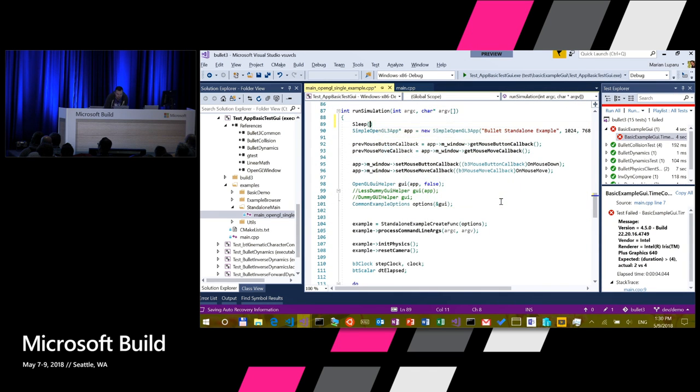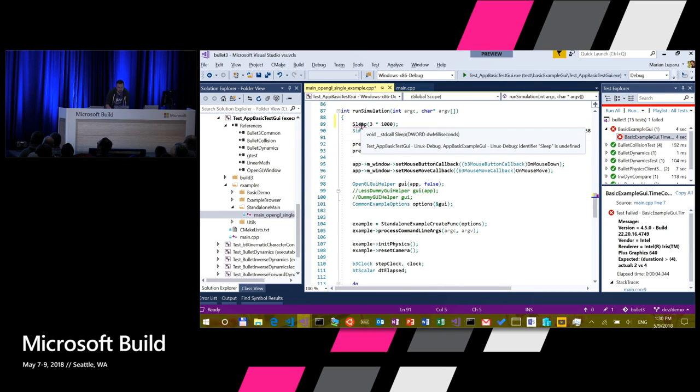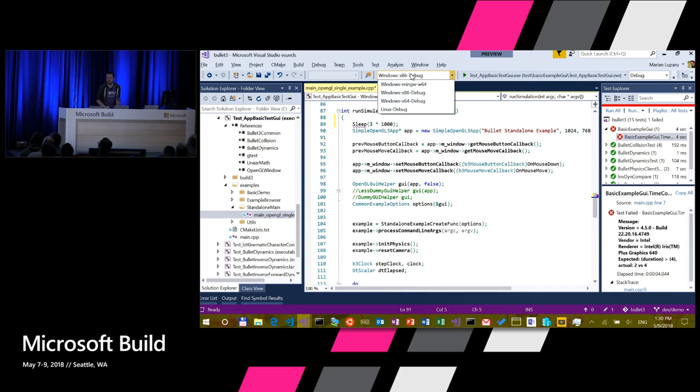OK, so now let's go back to me typing and fixing this test. So what's going on here? I see a squiggle, and it's not a red squiggle. It's a purple squiggle. And what it tells me is that, hey, I know you're developing for Windows right now, but you happen to have also a Linux configuration configured here. And what happens with the Linux configuration is that sleep doesn't work.